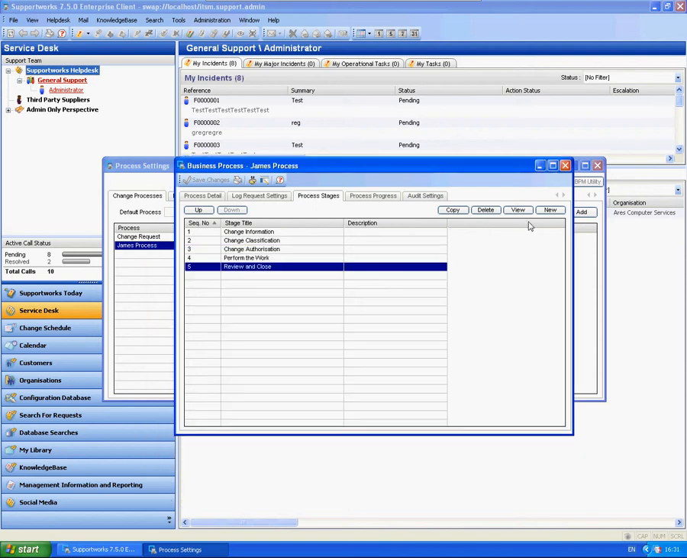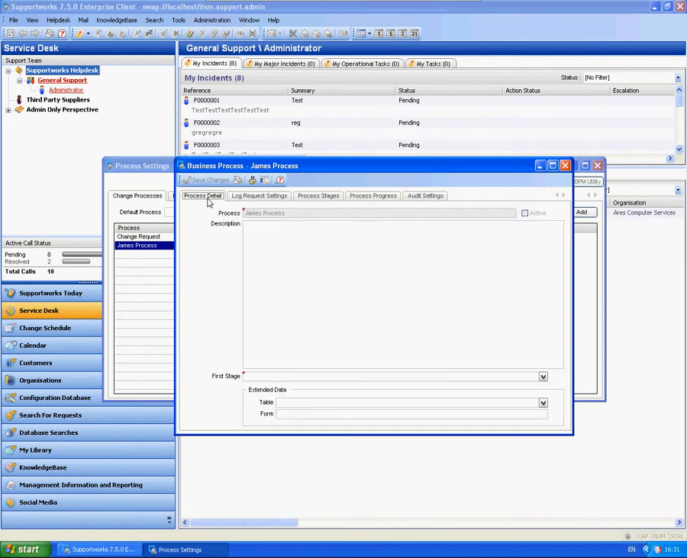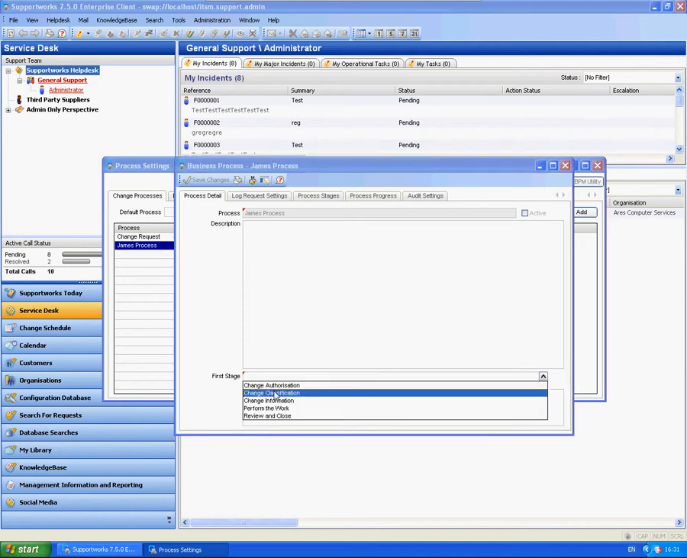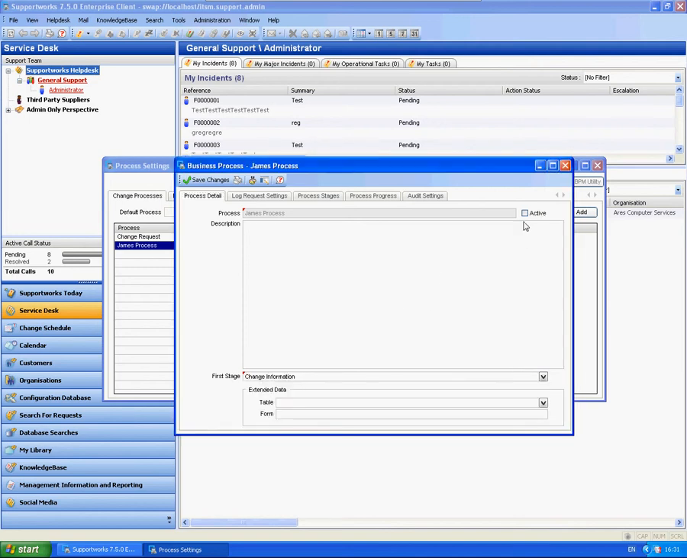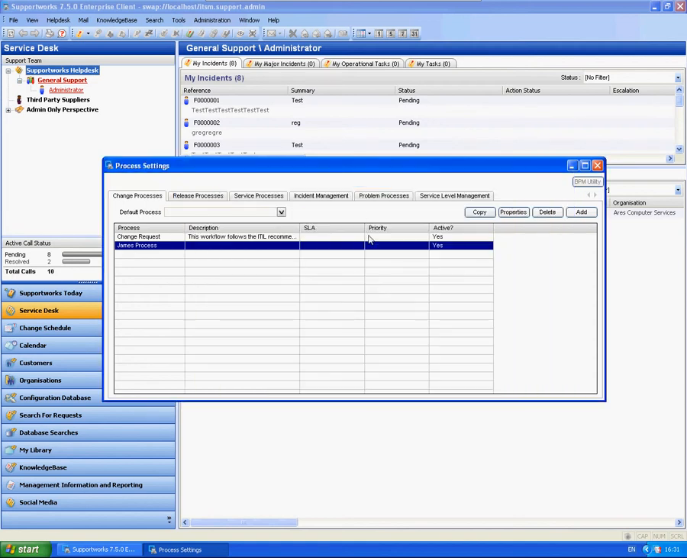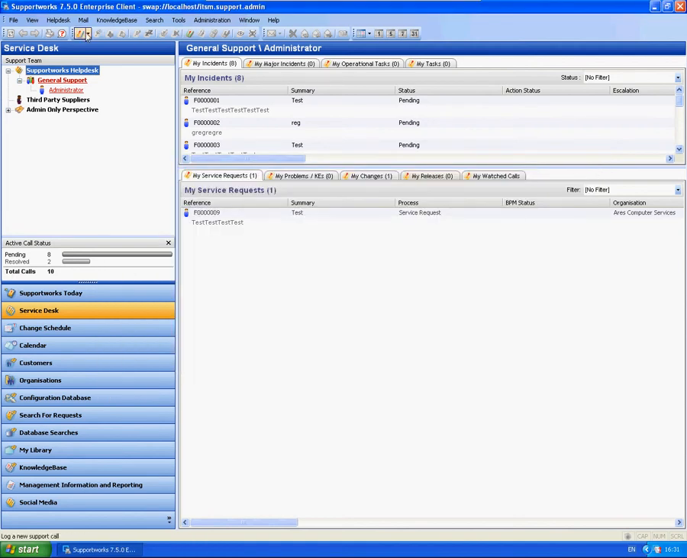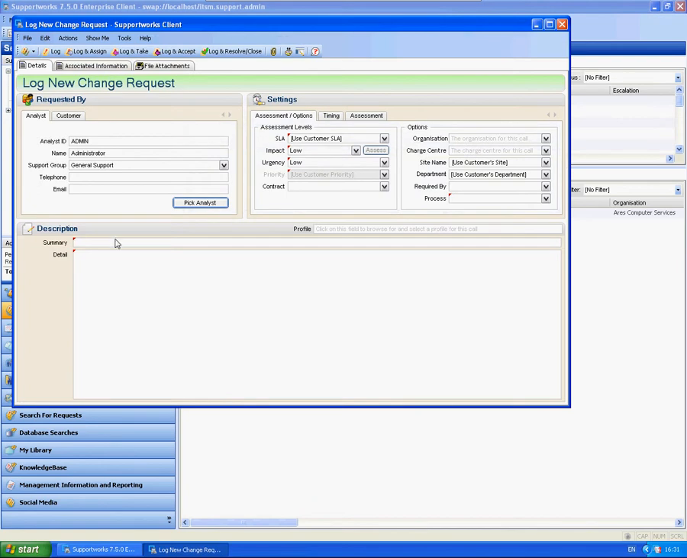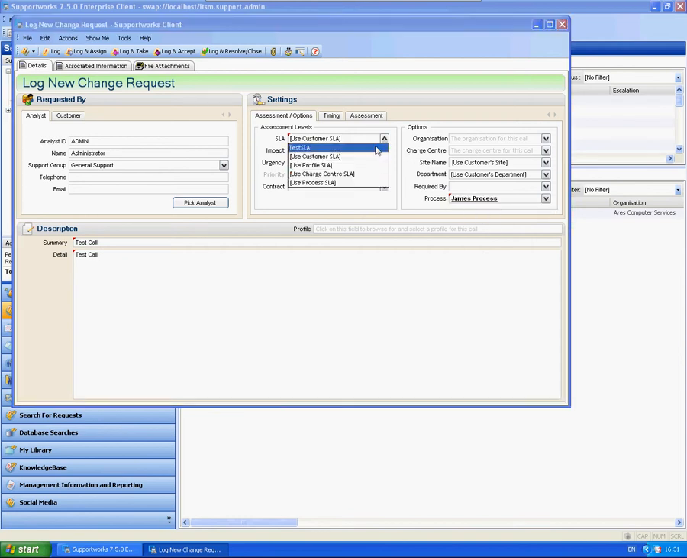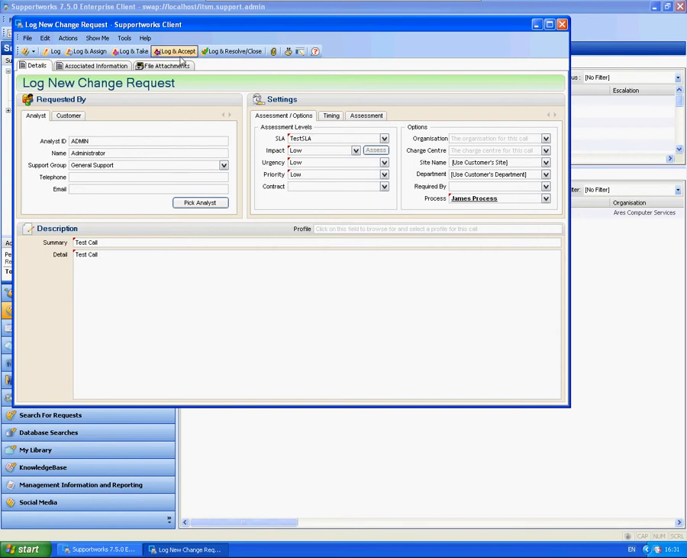To prove that, I'm going to log the call. One thing we do need to do is make it active, and select what the first stage is. So I'm going to go to change information and tick the box for active. There we go. So let's log a new change, a test call. We'll see that James process is there. I'm just going to select any old SLA against it.